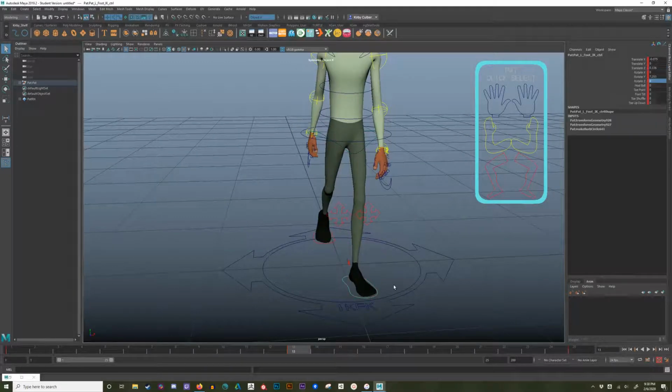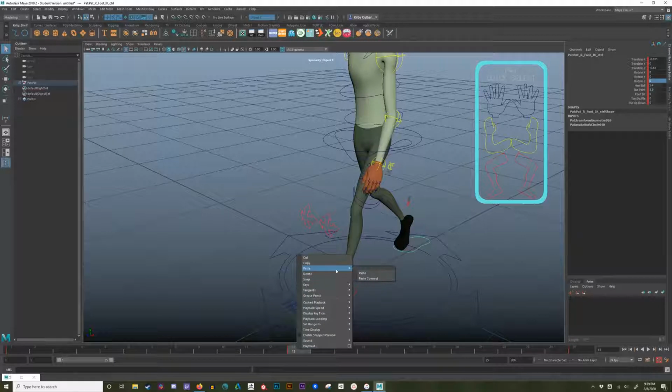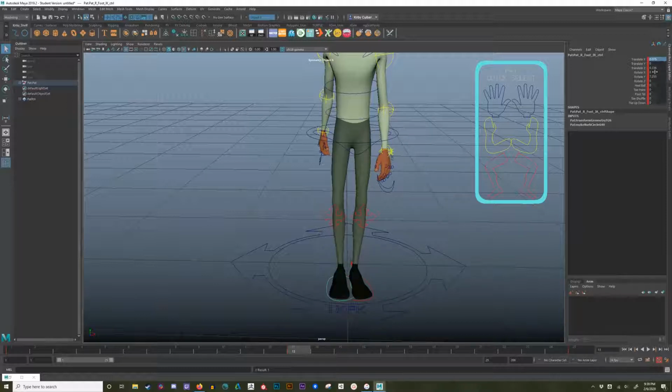And then with the feet, you're basically copying this to the other side. And then you just need to flip a couple values on the feet, which is here on the X, and on the Y, you make it also opposite.